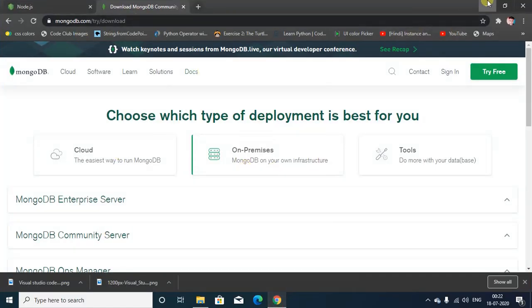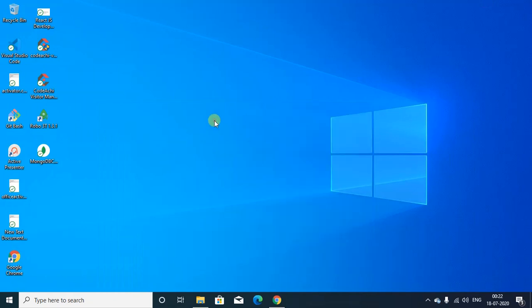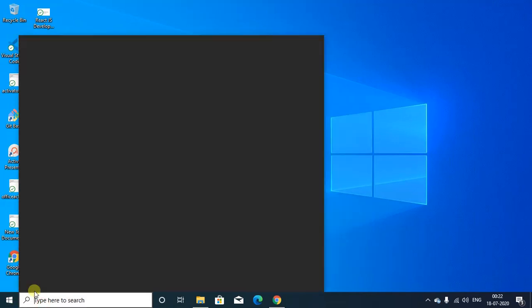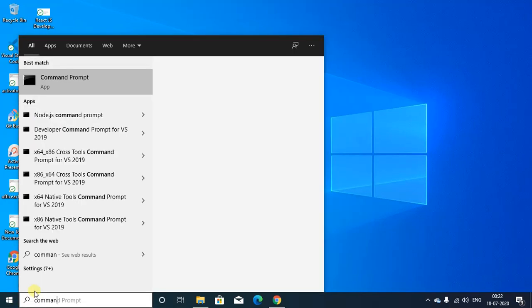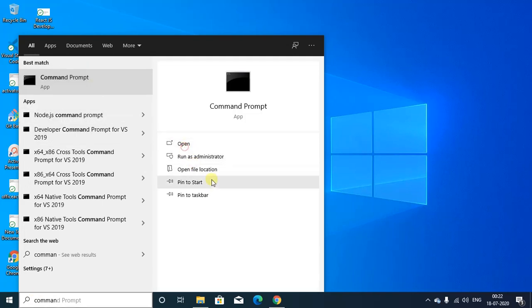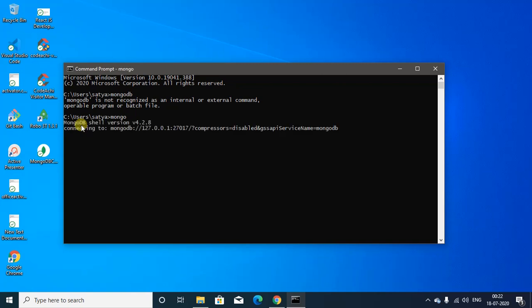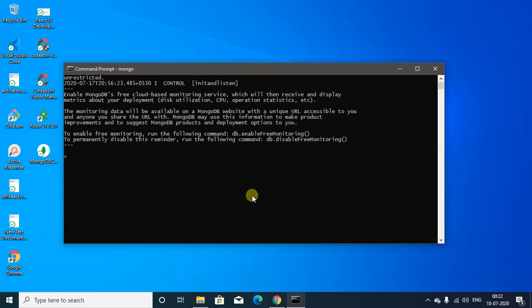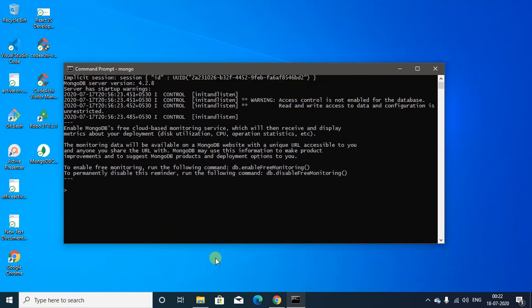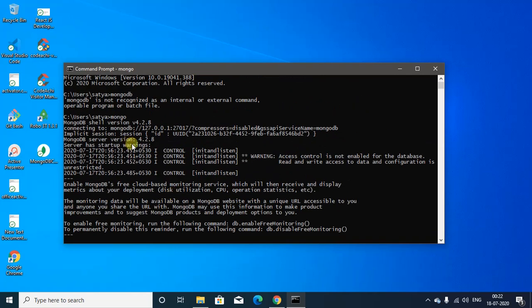After that, go to your terminal. I'm in command prompt, and in here type mongo. Now if you are not seeing any error and you see something like this, then you are ready to go, and your Mongo is successfully installed on your computer.